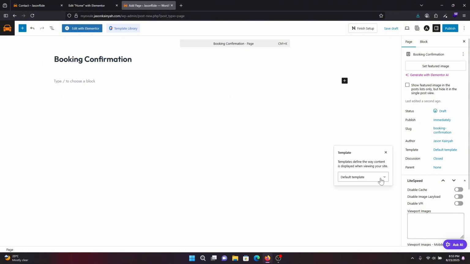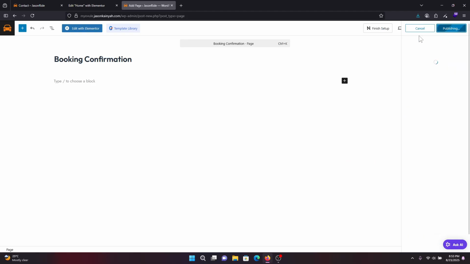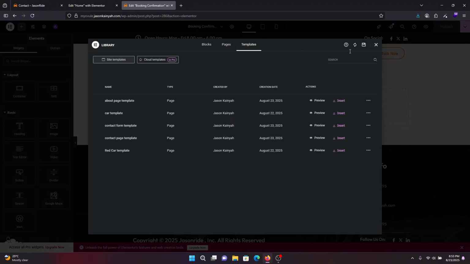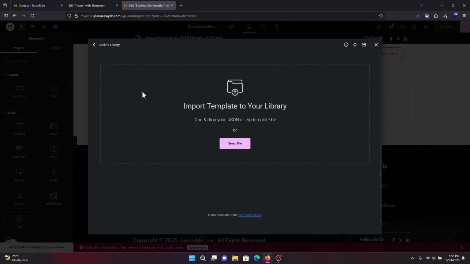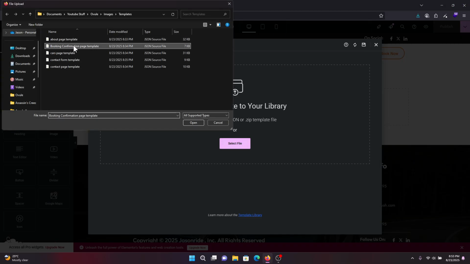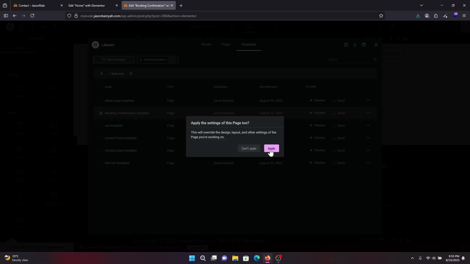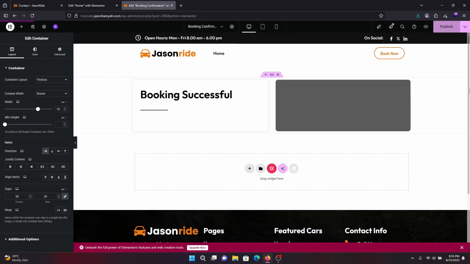I'll change the template to Elementor full width. I'll click on publish to publish the whole thing, and then when I'm done, I'll just click on edit with Elementor. So that'll take us straight to the Elementor page builder to start editing our booking confirmation page. So here, click on this, go to template, and then click on this to upload. Click on this to select a file. You see booking confirmation template. So just click on open, and it's going to add it over here. Now this is it. Click on insert, click on apply, and then it's going to bring the whole page over here.